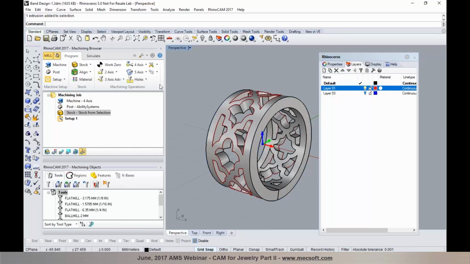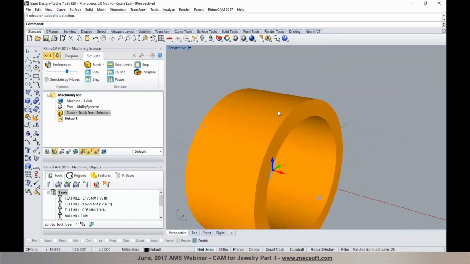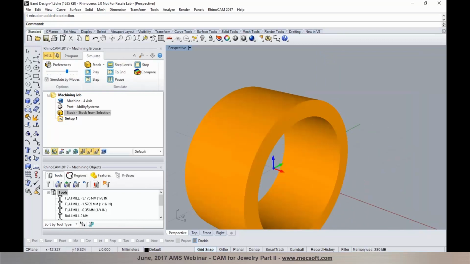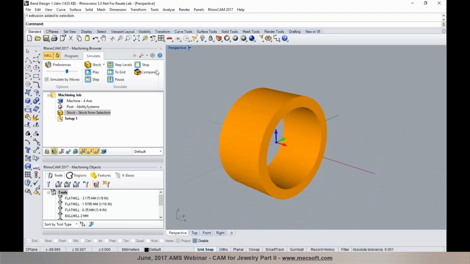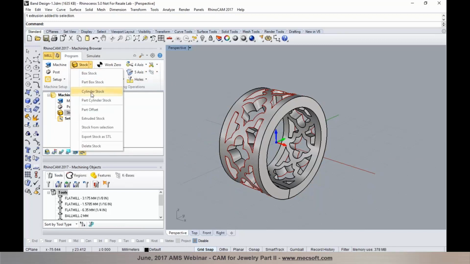And as you can see here in the Simulate tab, your stock blank is defined. So we did a stock by selection. The stock from selection is offered in Pro and Premium configurations. If you're using Expert configuration, you would be able to define it as a cylinder stock as opposed to stock from selection to run the verification. So you could do a cylinder stock where the stock would basically be just a solid cylindrical blank as opposed to being hollowed out on the ID.